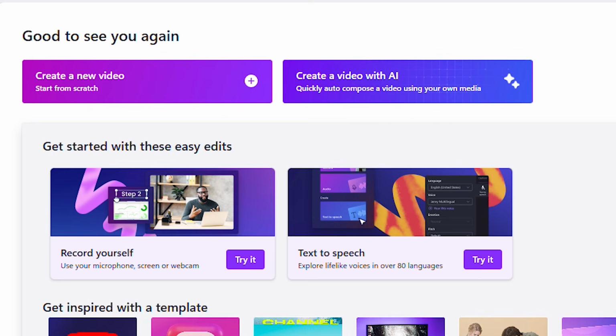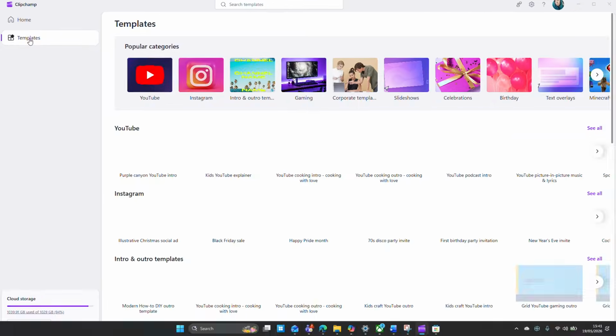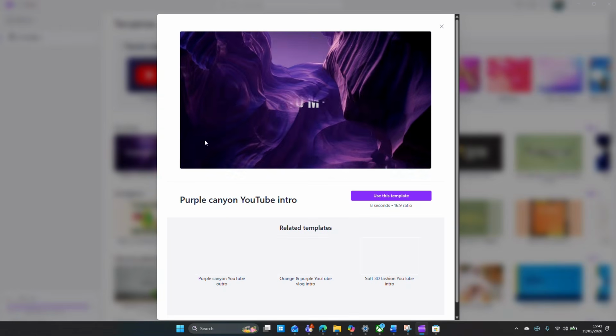Clipchamp gives you two ways to get started. You can build a video from scratch, or you can pick a template and save yourself some time. Select Templates on the left and have a look through the options. You can preview any of them with one click. I like this one, so I'm going to use it.